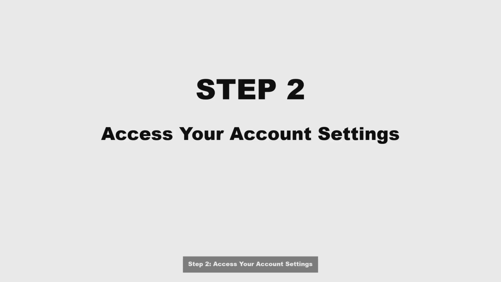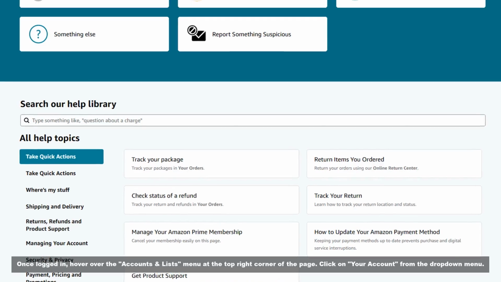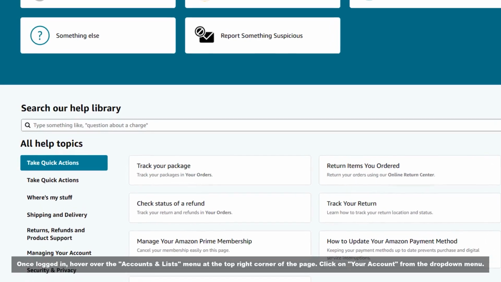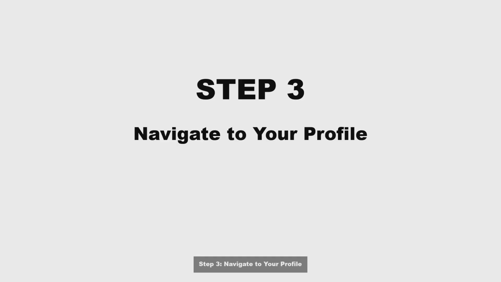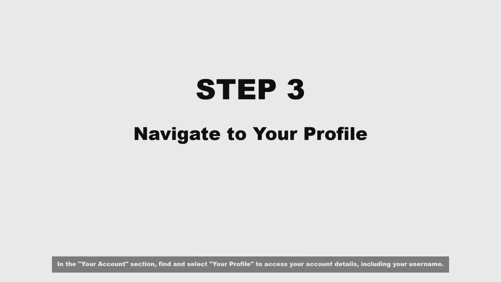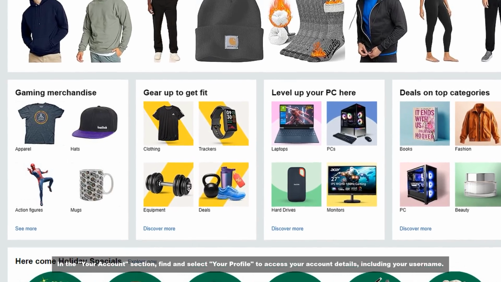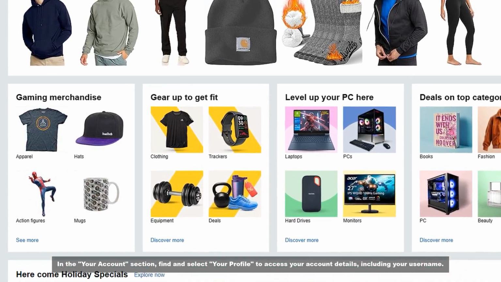Step 2. Access your account settings. Once logged in, hover over the Accounts and Lists menu at the top right corner of the page. Click on your account from the drop-down menu. Step 3. Navigate to your profile. In the Your Account section, find and select your profile to access your account details, including your username.